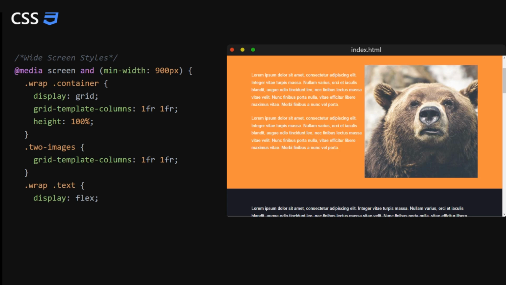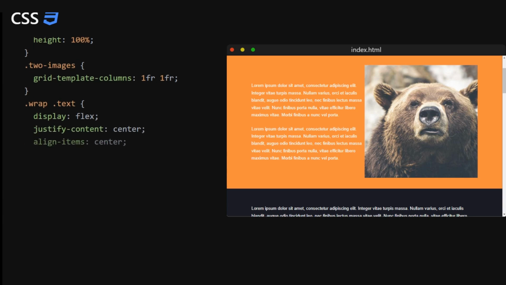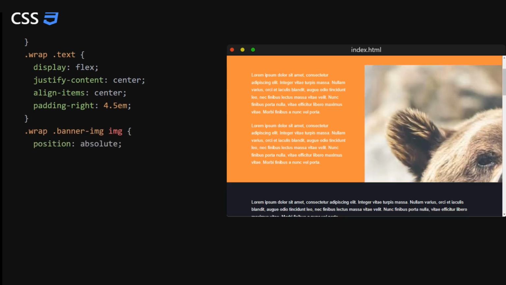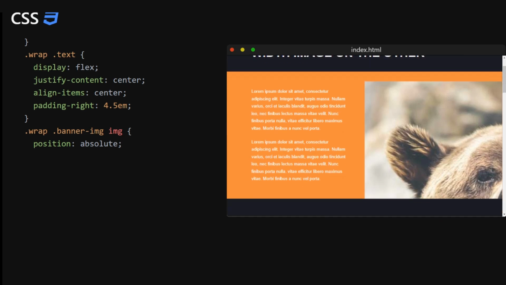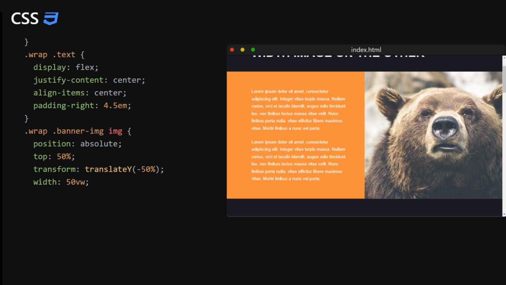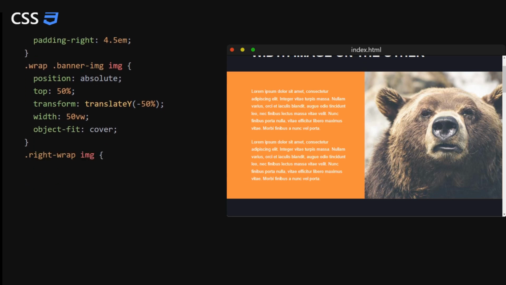We also want to center the text elements both horizontally and vertically, and also add some padding for spacing. Now we'll set the position of the image to absolute. This will remove it from the natural layout or flow of the document. We will center its position on the y-axis, and also we will make it take up half of the screen.